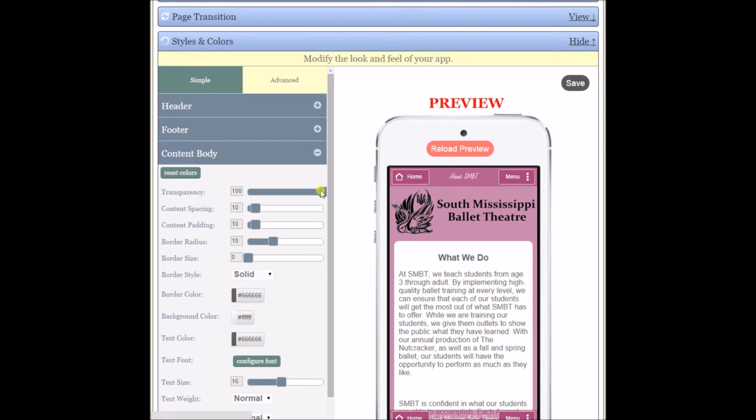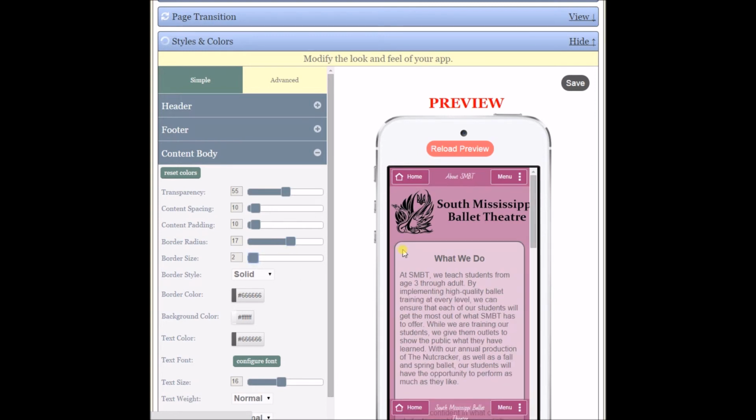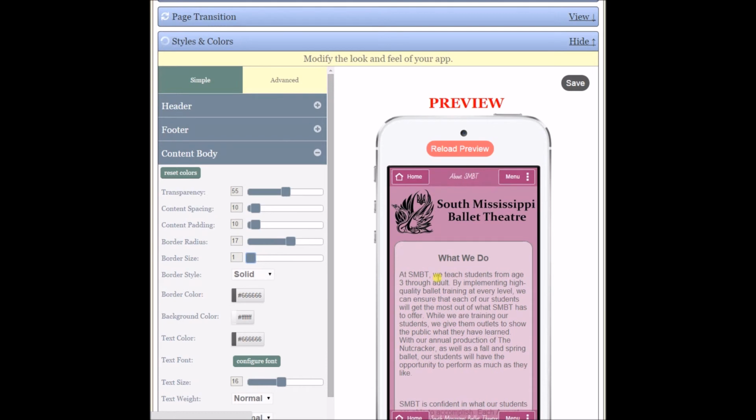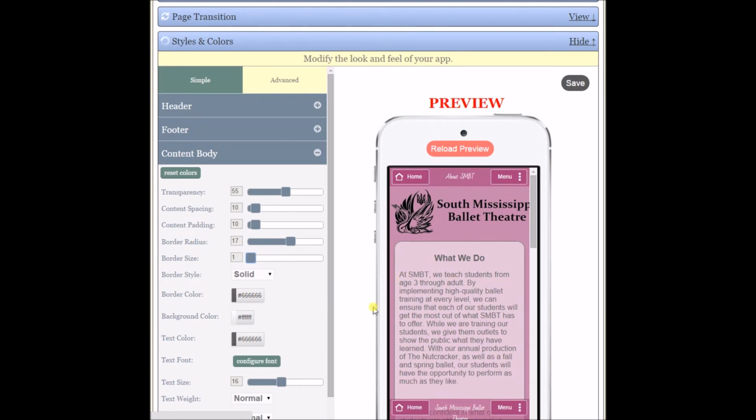I want to make the transparency 55. Looks nice. To change the border radius right here, I want to make it a little bit more radius. Change it to 16. Border size, I want to change it to 1 and give it just a little bit of border. Whoops, that's 2. A little bit of a border. We're going to color that in a little bit.